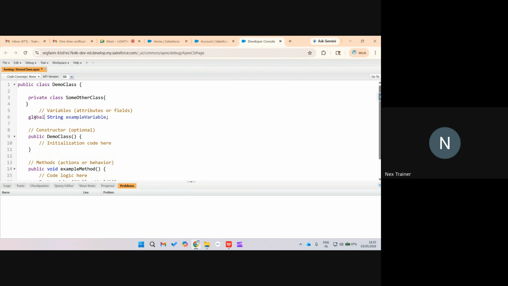this is a variable, correct? A variable also has an access modifier. Now you see. I tried to save and I got one error. In line number 6, we got the error: defining type for global fields must be declared as global. So why must the defining type for global fields be declared as global?